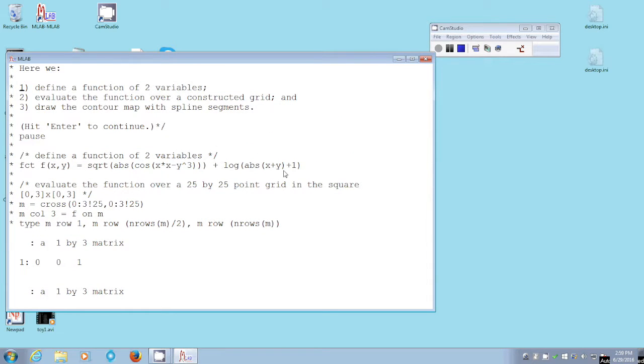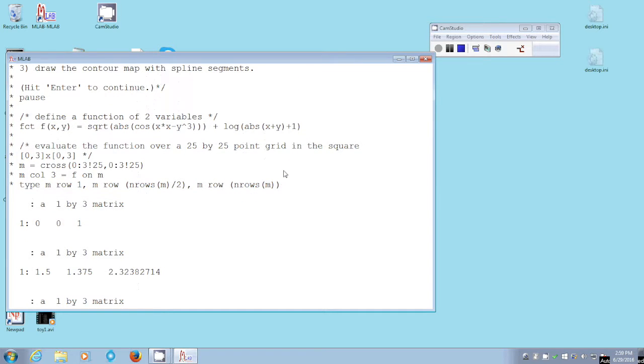Now the rest of this script, the rest of this do file continues with a comment. Define a function of two variables. There is the function. Evaluate the function on a 25 by 25 grid, which is from 0 to 3 by 0 to 3. Here is building the grid. M is the cross of the two sets of points in the x and the y of the grid. Here is computing the function f on the grid and adding it to the grid as column 3.